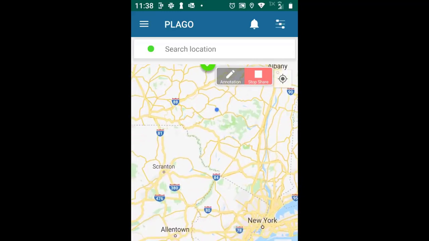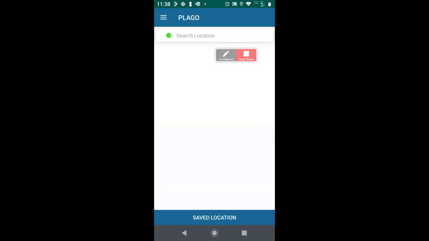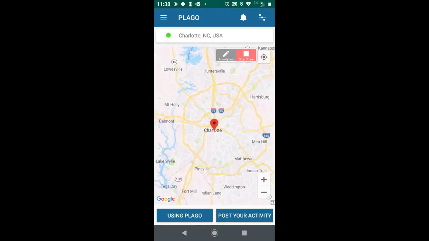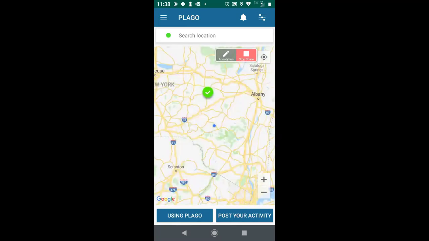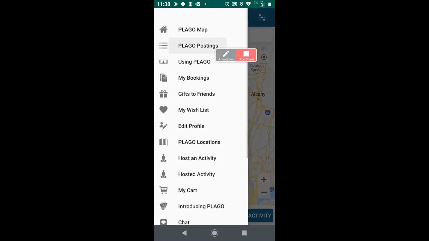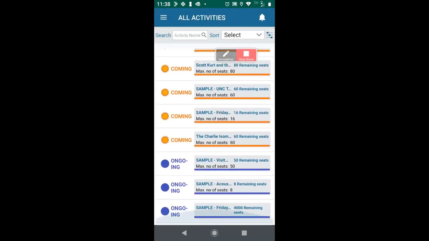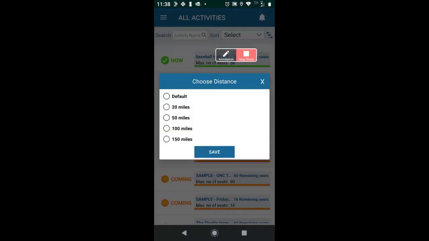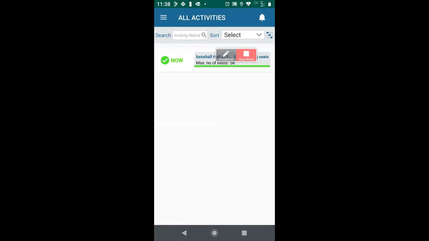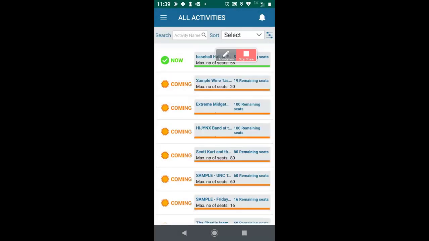And of course, the other part of it is that you can search locations and go to saved locations wherever you are. So the map is very good for finding activities wherever you happen to be going. The second thing is the Plago postings, which tells you all the things that are coming, all the things that are ongoing, all that's happening now. And again, you can set this to 50 miles. You can set it out to 150 miles, all of the things that are listed.